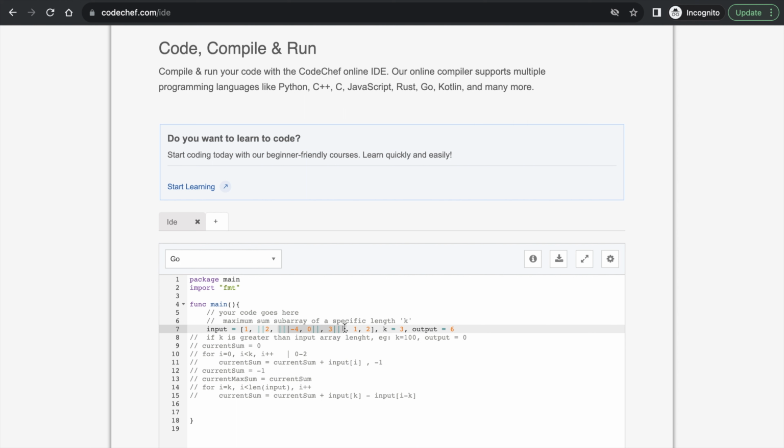What will happen? The current sum, which is from here to here, plus input of k, which is then from here to here we counted, minus input of i minus k. i is here now, minus k is what we reduced from here. So from here to here we got the sum.